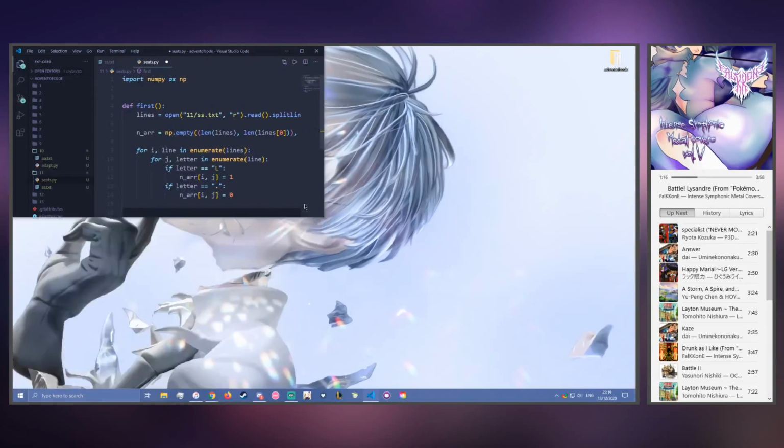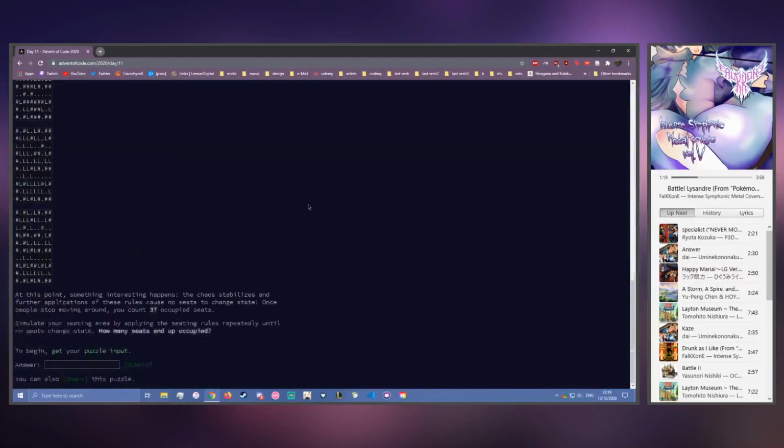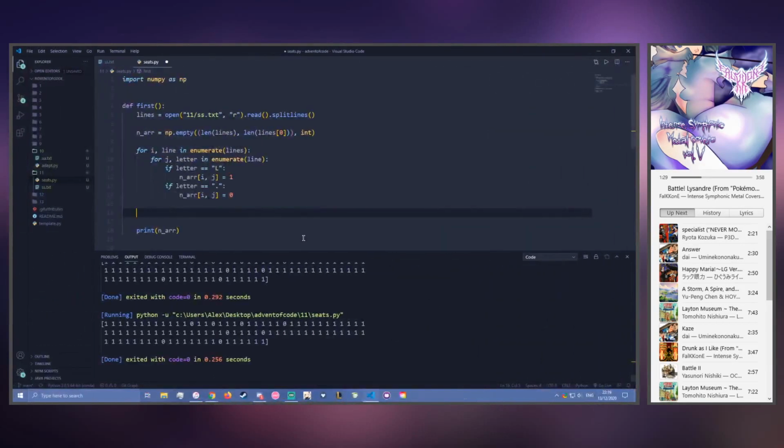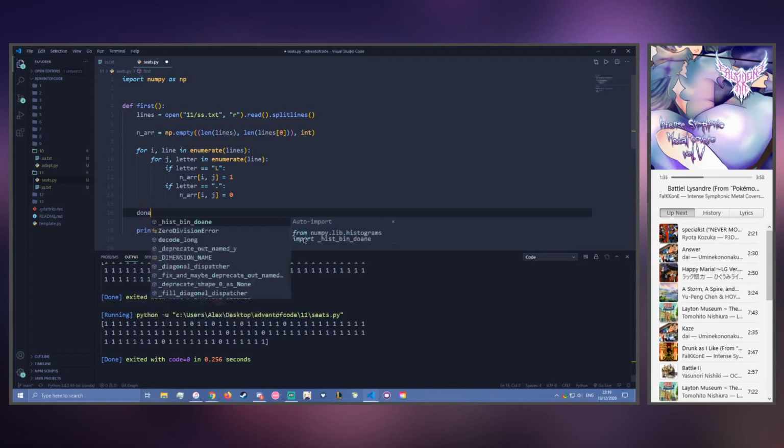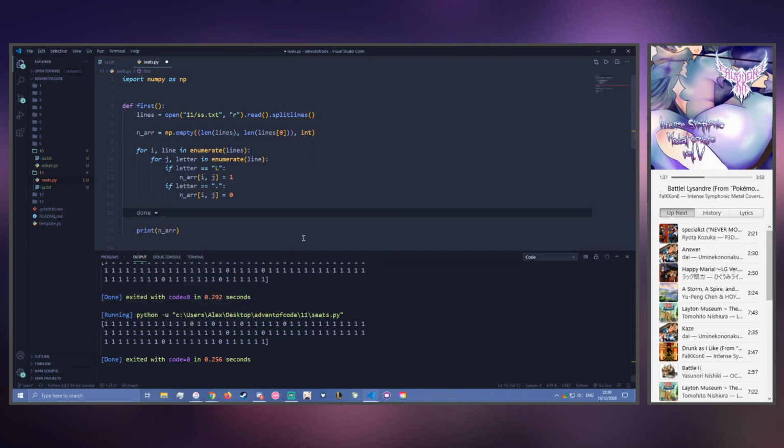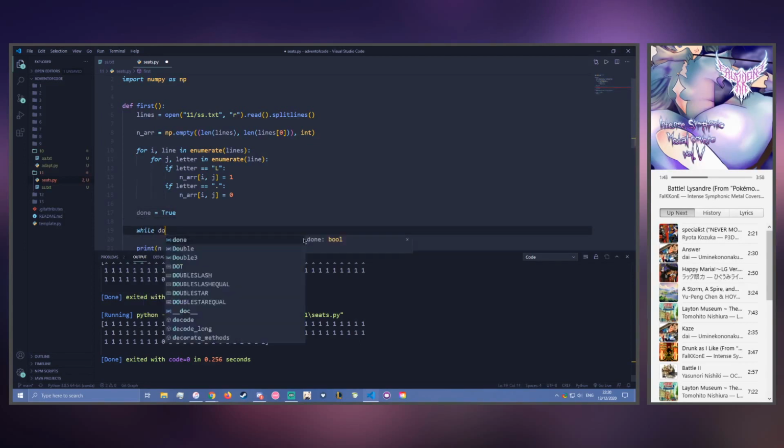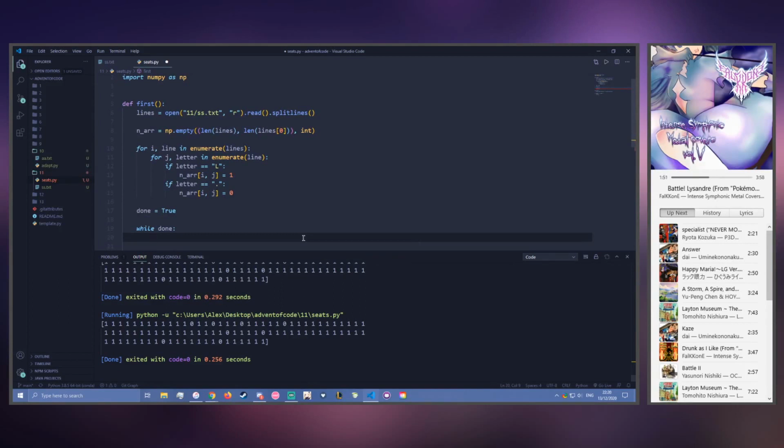Oh, and wait, whoops. We want to count how many iterations we need. Oh no, we need to do this as long as there is change. So we can, I presume, do another one of these. Done, true by default. True by default, that's it. While done, iterate through the numpy array.